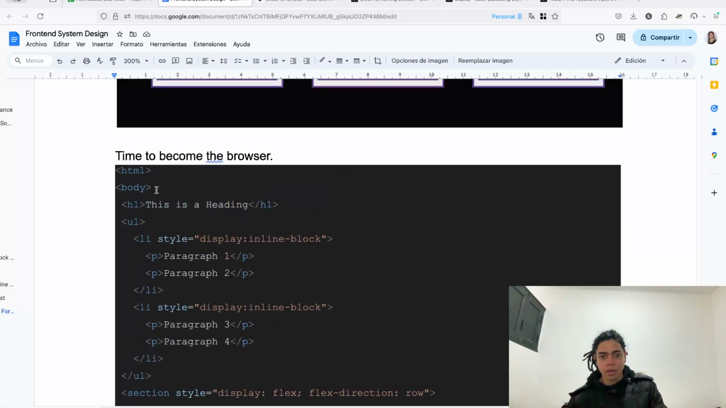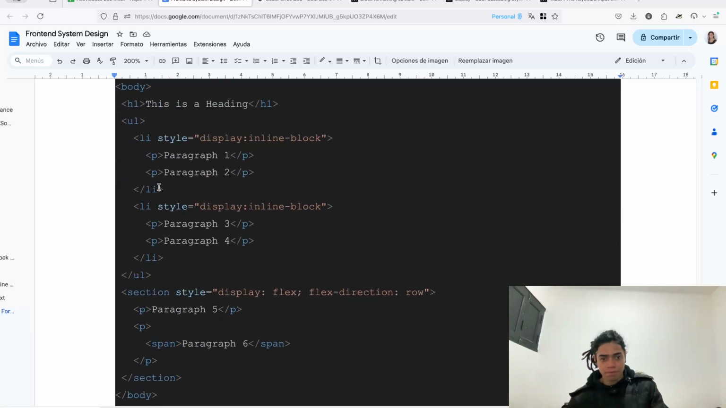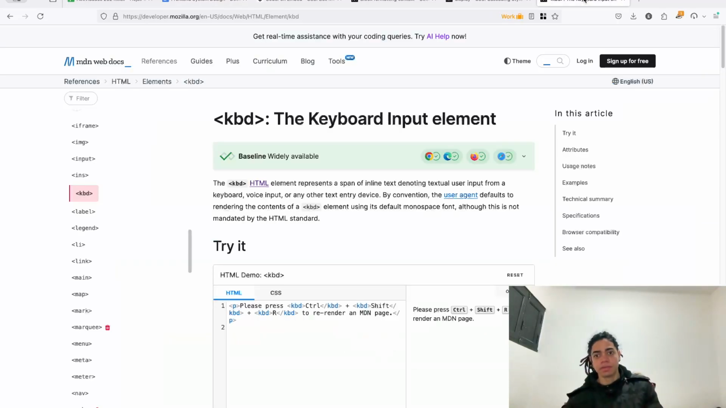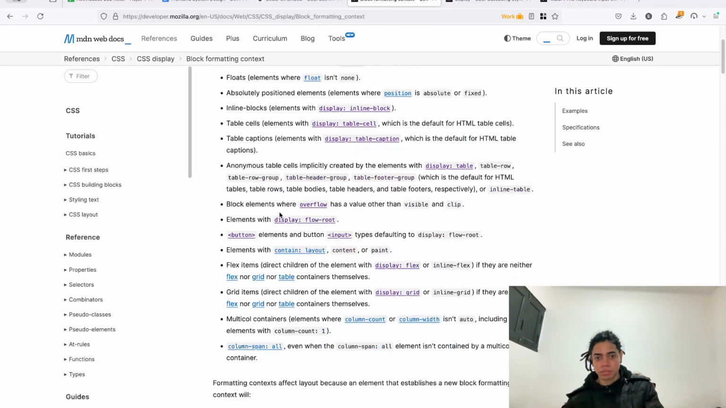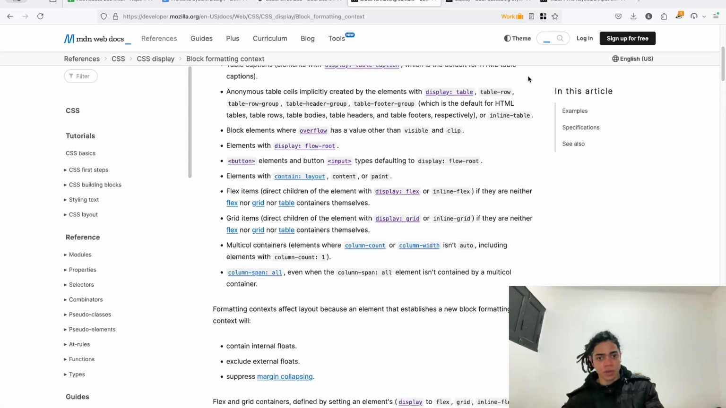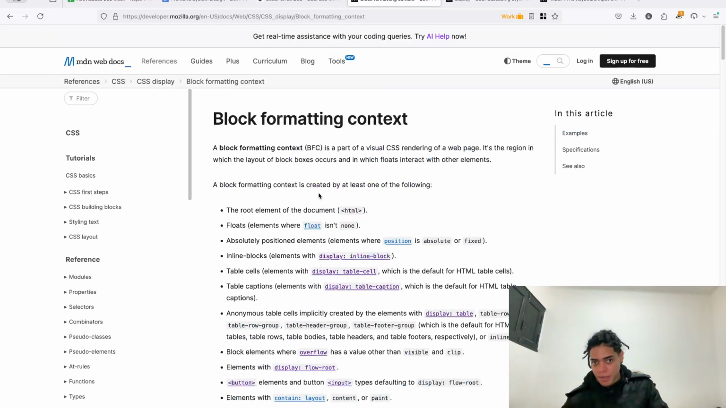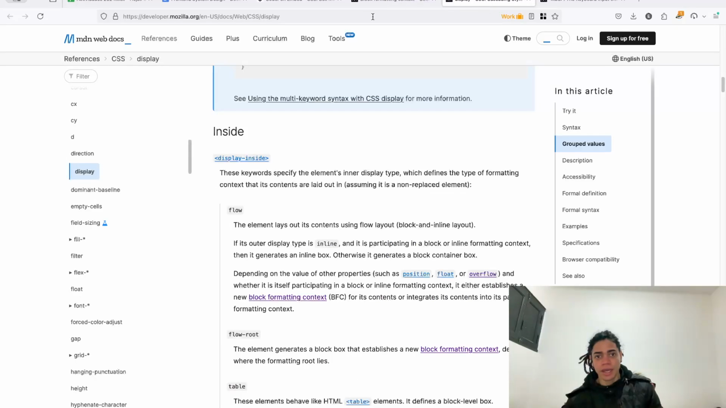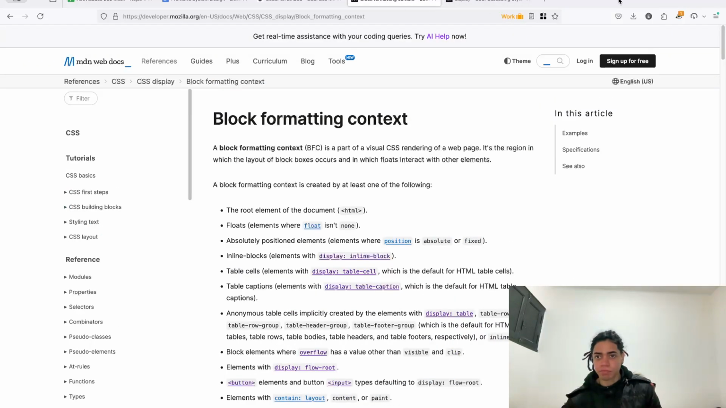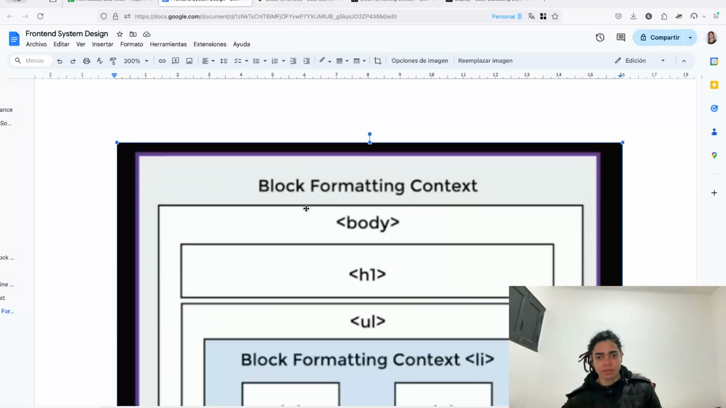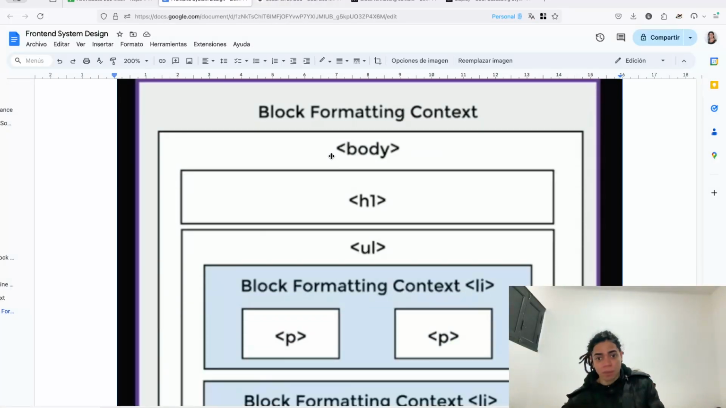And then the body itself doesn't create anything per se, which is great and quite interesting. The HTML creates that block formatting context. It's part of the visual CSS rendering of the web page. It is the region in which the layout of block boxes occurs and in which floats interact with other elements. So basically the body doesn't create any block formatting context.